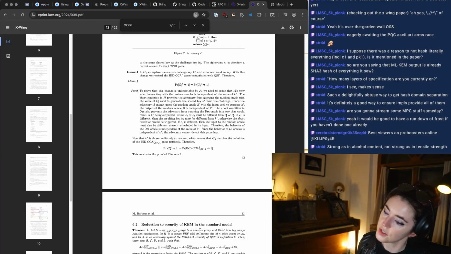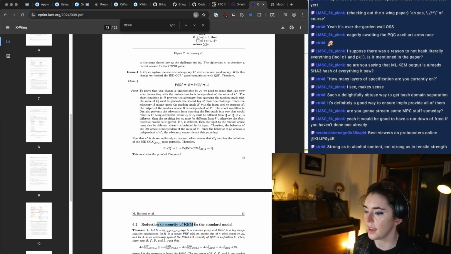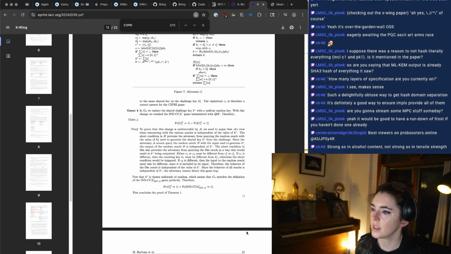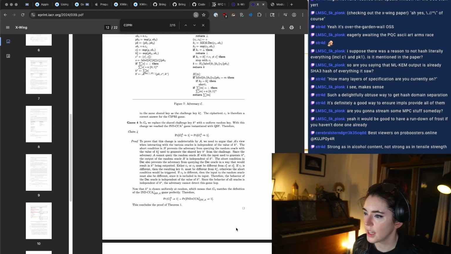So this is the other side, which is you can have an NCCA KEM, one adversary, two adversary, three adversary, and then we've got the PRR. But that's a different argument. Replace the shared challenge key with the uniform random key. With this change, we've reached the NCCA game instantiated with QSF, chosen uniformly at random, which means G4 matches the definition of NCCA over QSF in the adversary game.